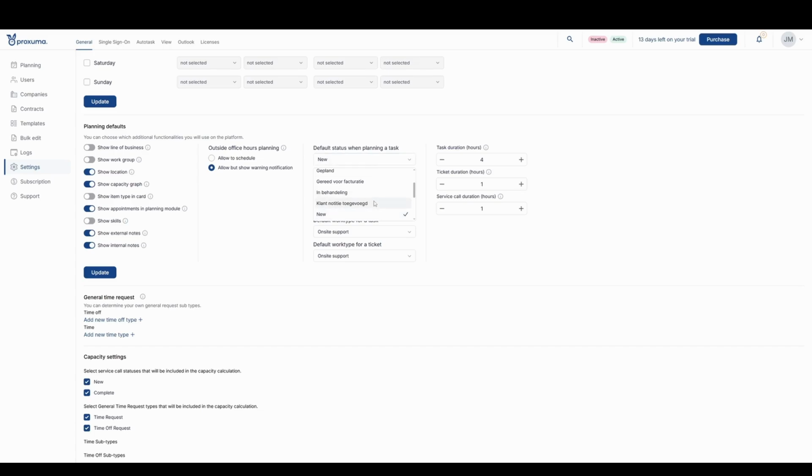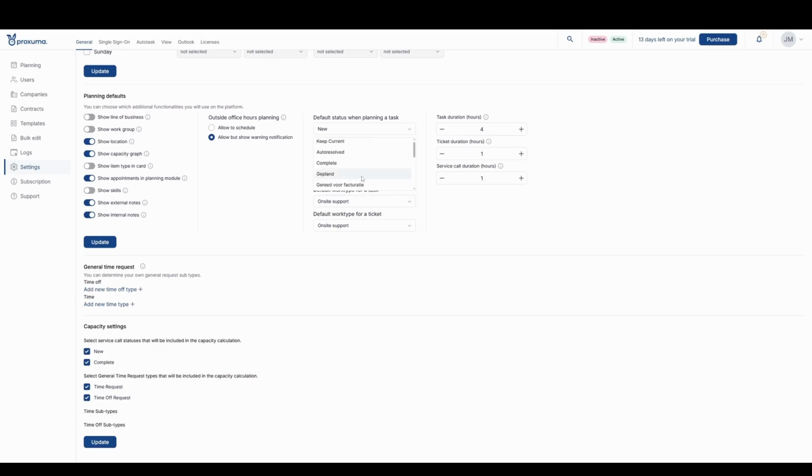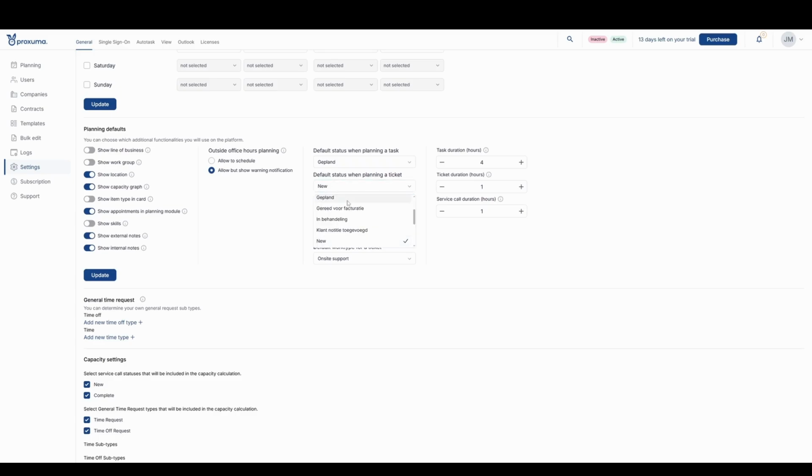So you can, for example, put it on planned. Same thing for when planning a ticket. Again, you plan a ticket with a service call, but this will change the ticket status and task status. And this is a status for the service call itself, and I would recommend keeping it new, or maybe if you have a custom status, you can choose that one.